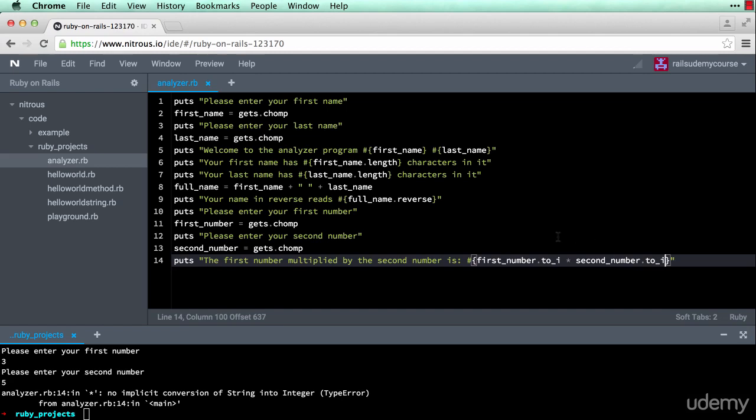All right, now we come to the homework assignment. Notice how we have here the first number multiplied by the second number is this. I want you to add in 3 more to this, okay? First one is the first number divided by the second number is. Then the next one is the first number subtracted from the second number is, and then the third one, the first number mod of the second number is. And then I want you to display that in the Analyzer RB program.